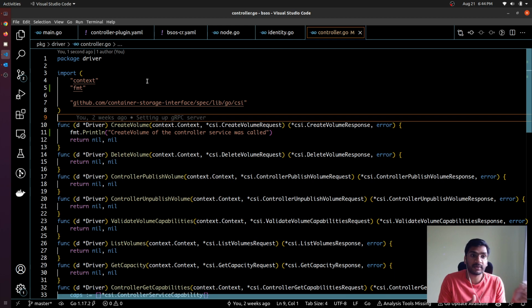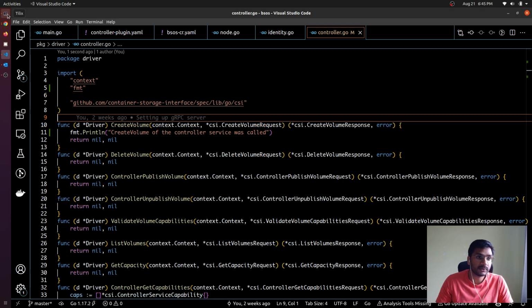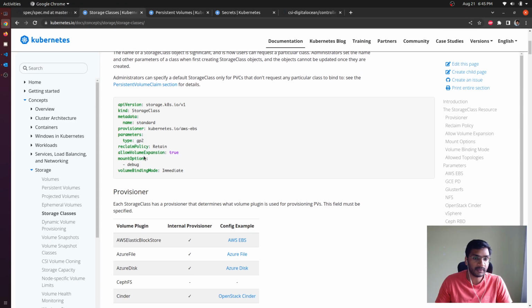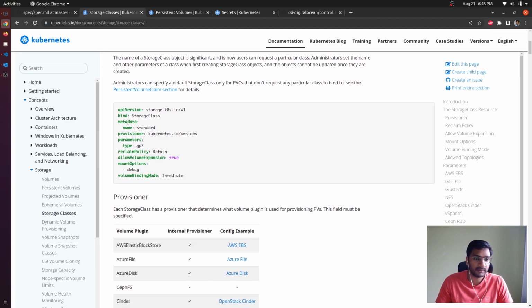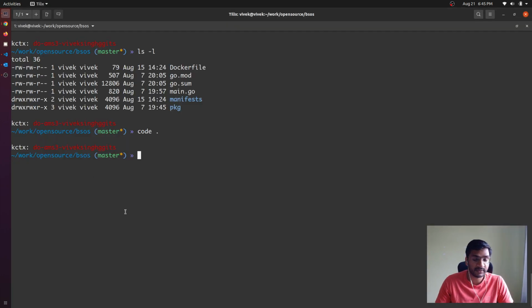So let's go ahead and try to create a storage class for this CSI plugin that we have been writing, so that when we try to create a volume, we can specify that storage class, and in that storage class we can specify that we want to use this particular CSI plugin, or Kubernetes can use this particular CSI plugin to provision the volume. So let's look into a sample storage class manifest, and this is the storage class that we are going to use.